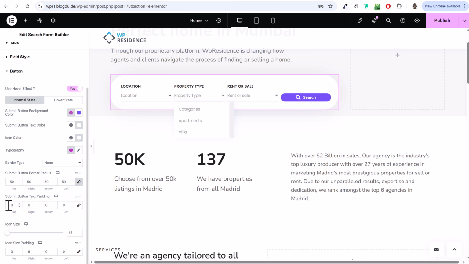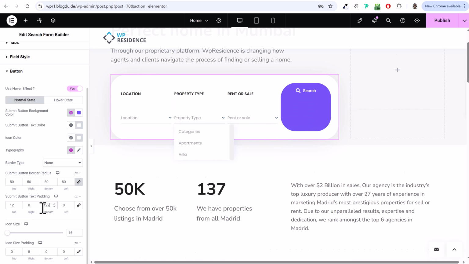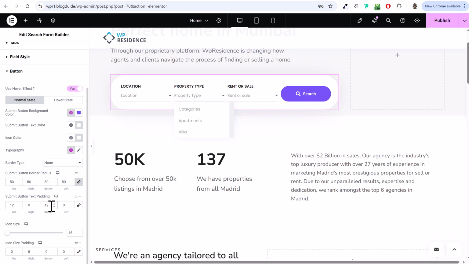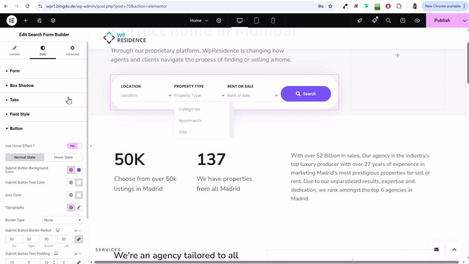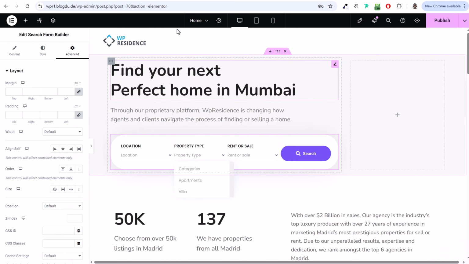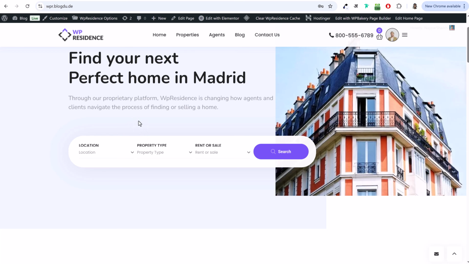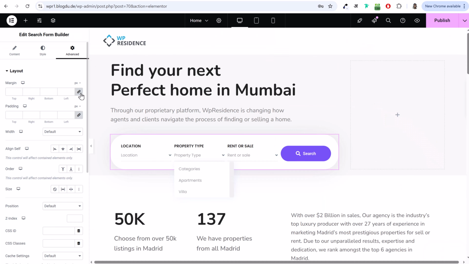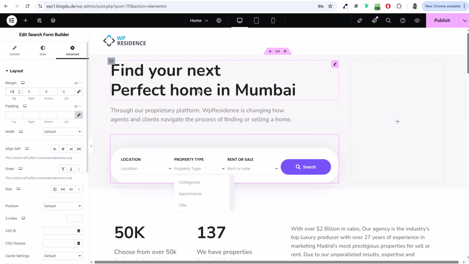And for the padding, top and bottom, it will be 12 pixels. Okay, only top and bottom. Rest everything is fine. Finally, you can go to advanced, and if you want some spacing, for example, we have extra spacing over here. So at margin top, I'll add some extra spacing of 45 pixels. Then after that, you can always click on publish so that you can save all the changes that you have made to your website.